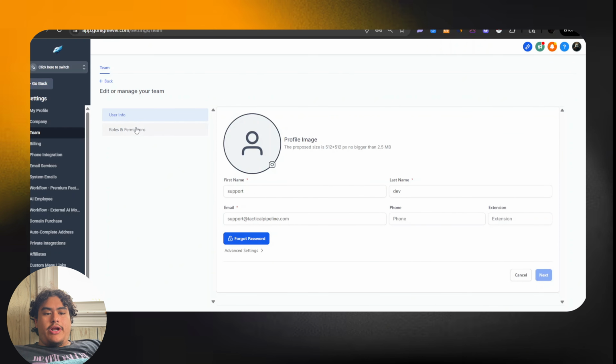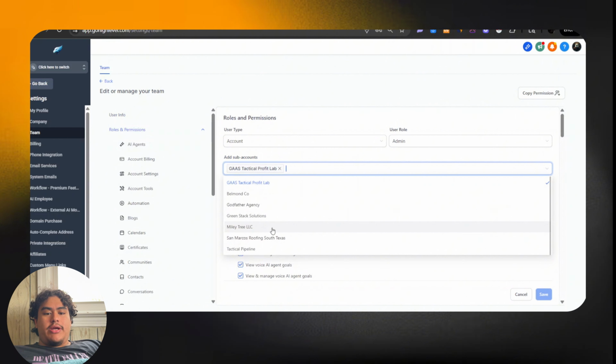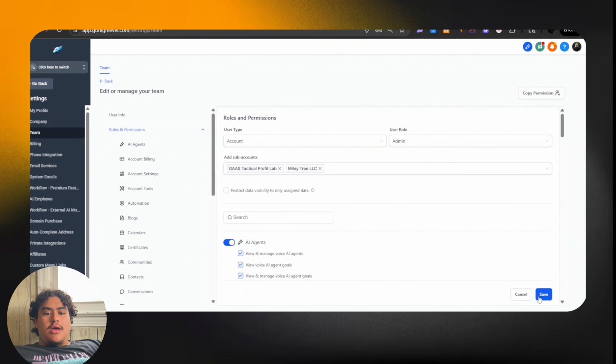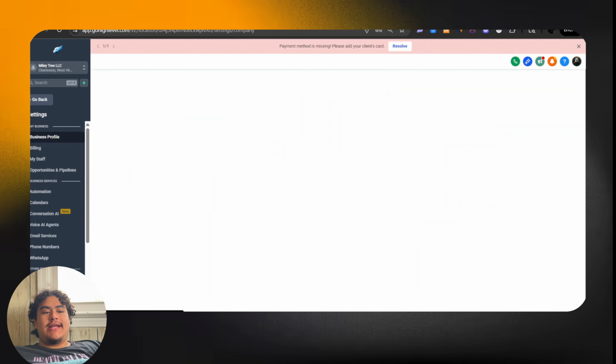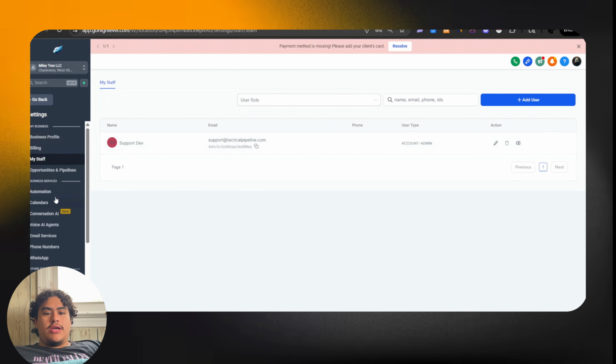So you want to go ahead and open it up. Give it one more sub account that it can go ahead and connect with. And we're going to give it to Miley's Tree. There we go. Save it. And now you can go back, and now you can actually add this staff member in here. So same concept, My Staff, and you have it right here.